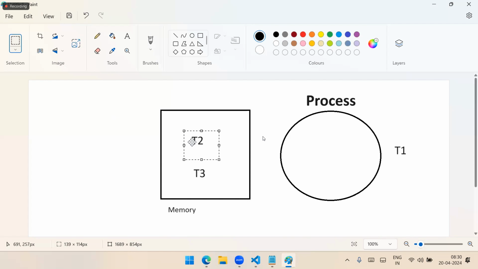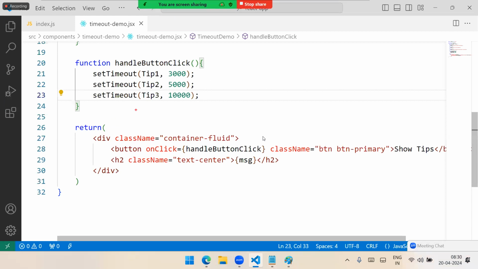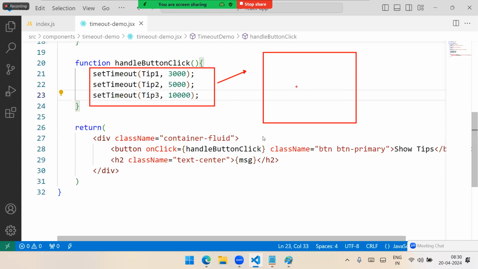But here, generally how you do this in JavaScript is, see, how many tasks are loaded into memory? These 3 tasks are loaded into memory. In the memory, we have 3 tasks loaded: one is tip 1, another one is tip 2, another one is tip 3. Now the question is, in which memory reference is tip 2 present? There is no reference for that. All are loaded into memory, but they don't have any reference.